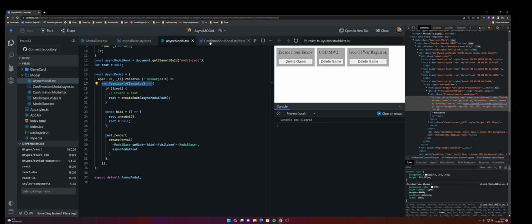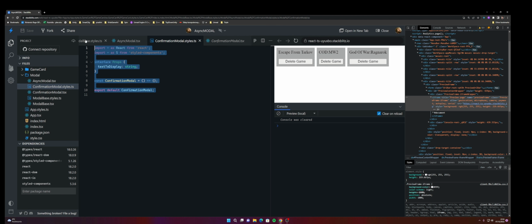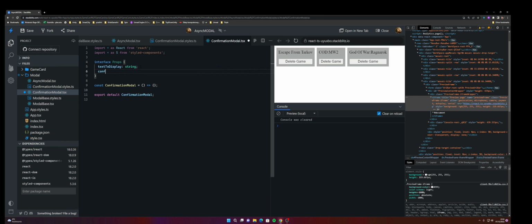So I have to define here. Oops. Yeah, of course, it should be here. I should define the values to return, right? So some kind of confirm value, type T, and then cancel value of type K, for example. And I'm just going to make that generic, right?